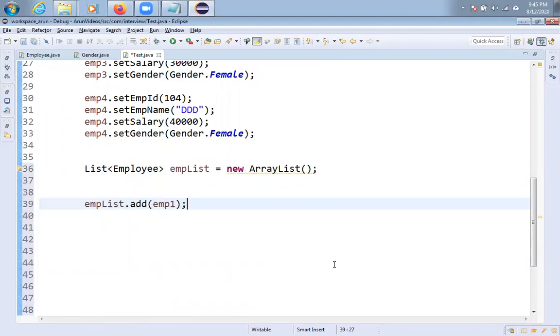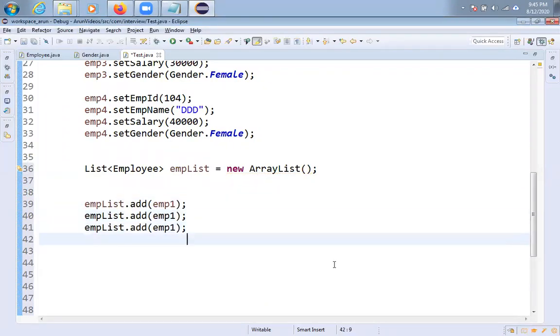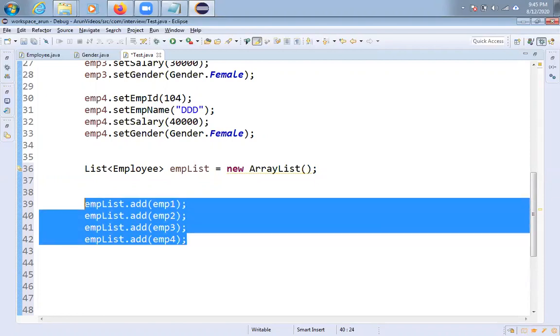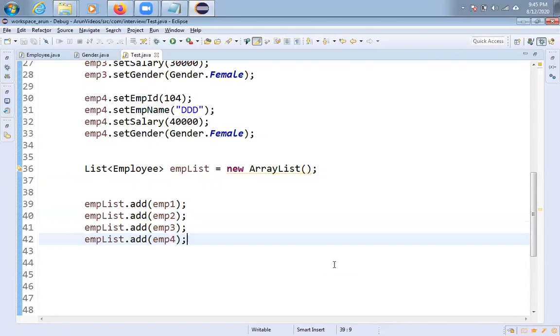So just copy here. How many objects? Two, three, four objects. Say two, three, and four objects, friends. Suppose if you have 10 objects, you have to add all 10 objects. If you have 20 objects, you have to add all 20 objects here, friends. That's it.